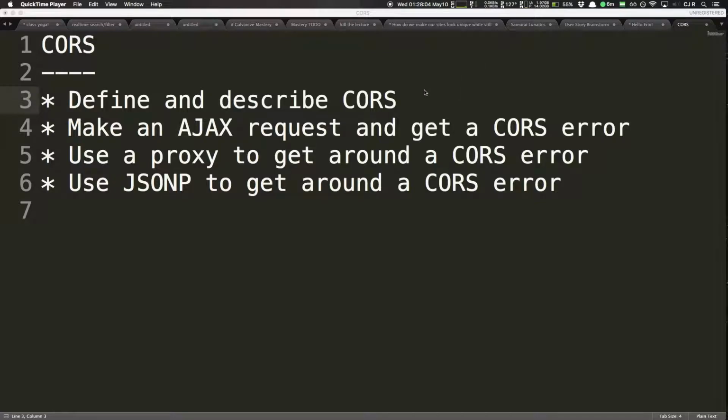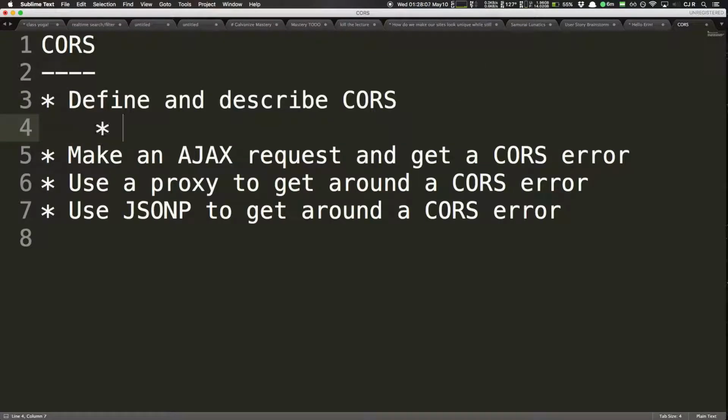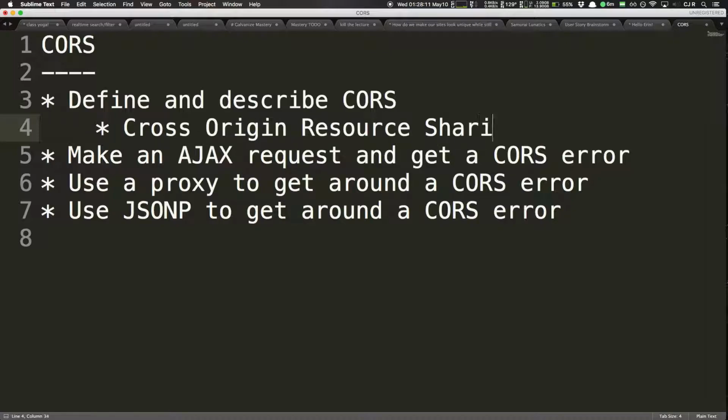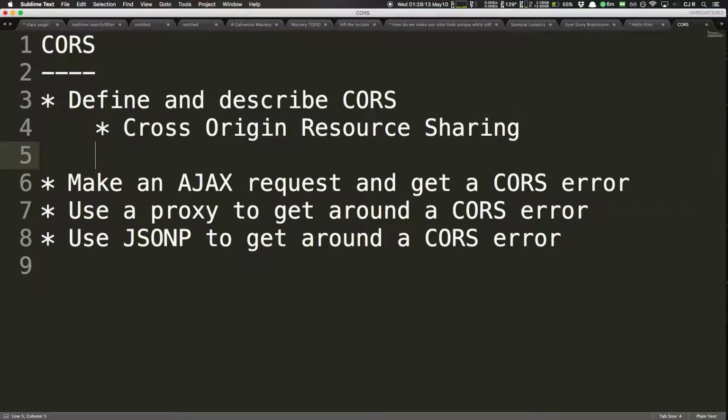Okay, so CORS stands for Cross-Origin Resource Sharing. Now the idea here is this is a restriction inside of the web browser that prevents one origin from making requests to another origin.